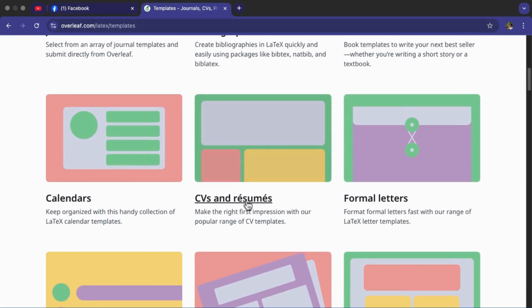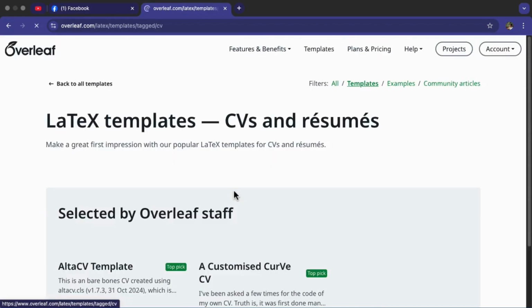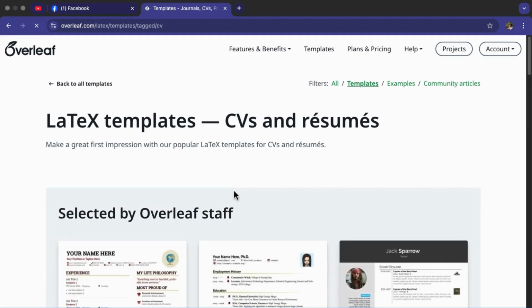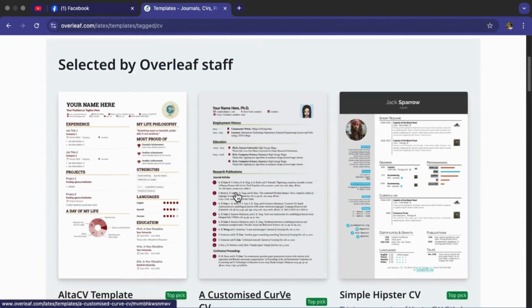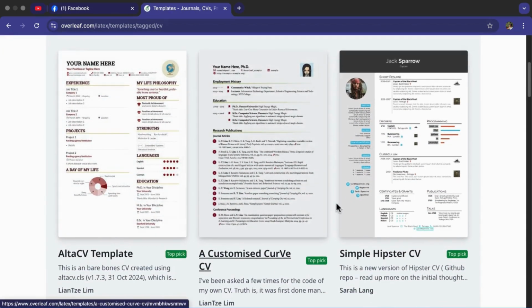Third, no need to search anything yet. Just scroll down a bit until you find a category called CVs and Resumes. Click that and you'll see a collection of awesome templates to choose from.